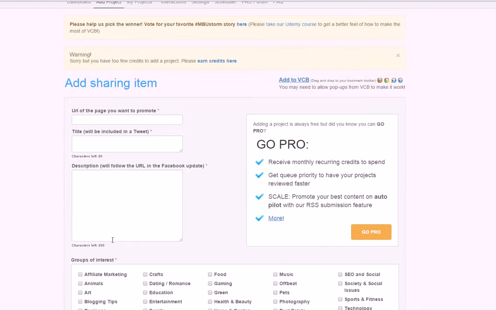So Viral Content Buzz is the first one. You can get a whole lot more shares. I've gotten a lot of viral content because of this, especially on StumbleUpon. I've gotten a lot more Pinterest shares, a bunch of tweets, and Facebook shares. So I recommend Viral Content Buzz for the first strategy to use.